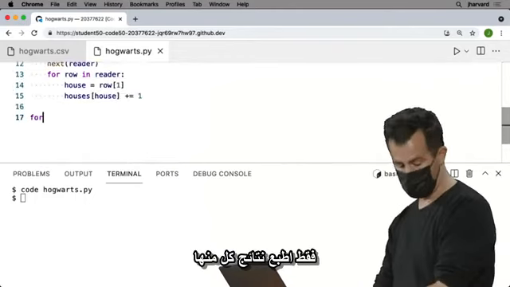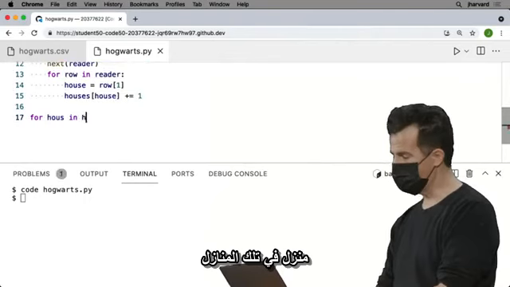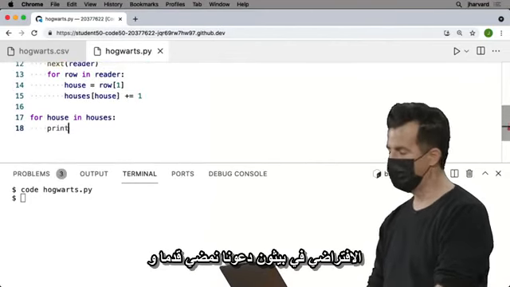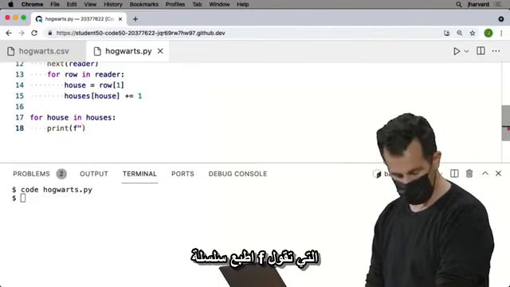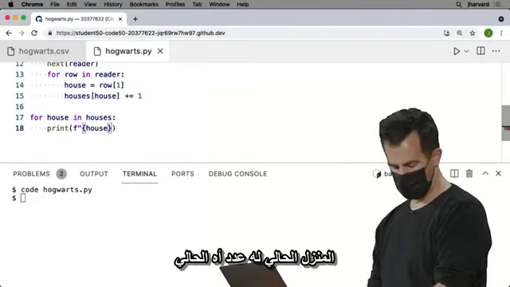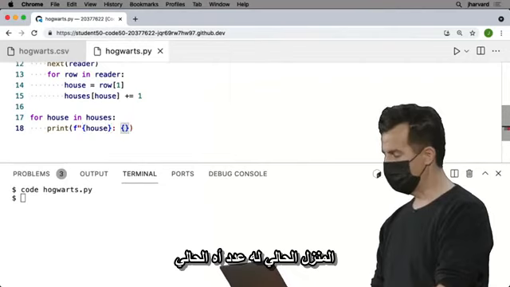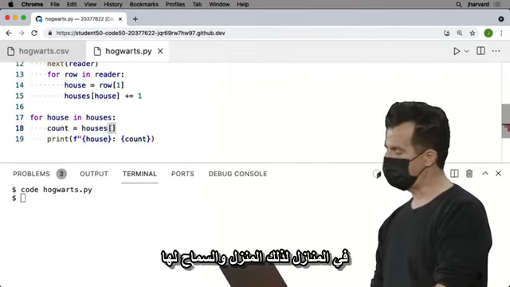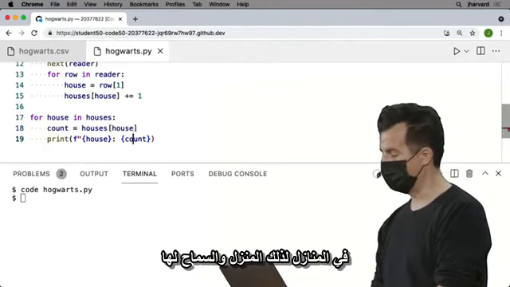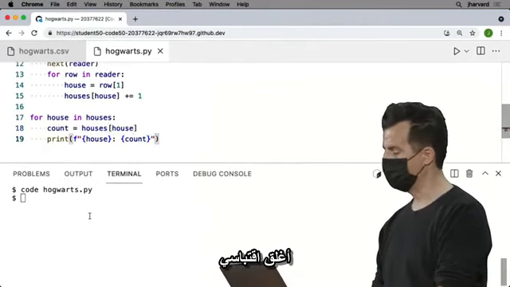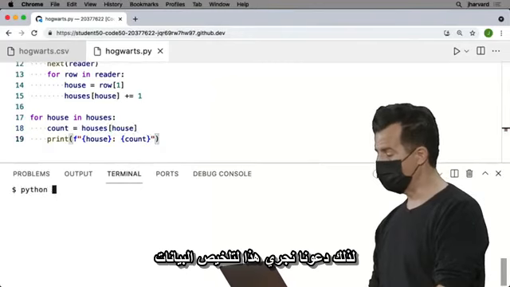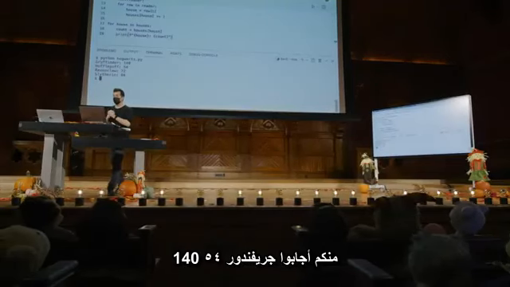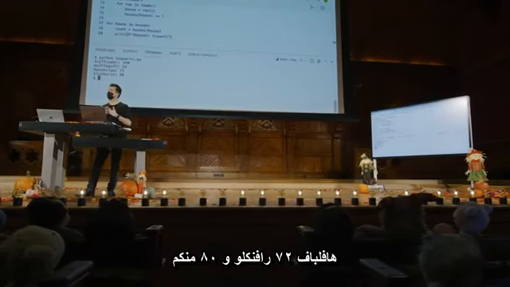Down at the bottom, let's just print out the results. For each house in houses, iterating over the keys, which is the default in Python, let's go ahead and print out an f string that says the current house has the current count, and count will be the result of indexing into houses for that given house. And let me close my quote. So let's run this to summarize the data. Hogwarts.py, 140 of you answered Gryffindor, 54 Hufflepuff, 72 Ravenclaw, and 80 of you Slytherin.